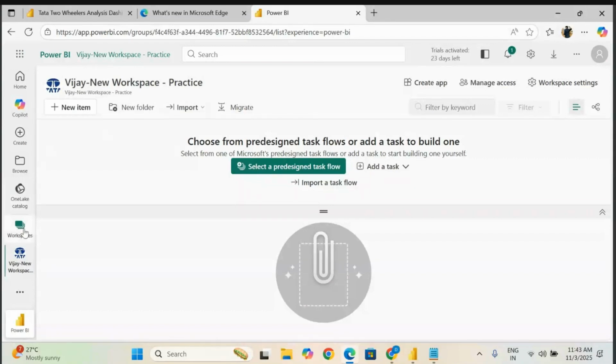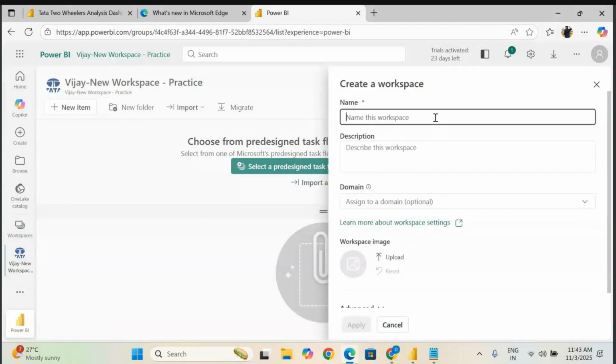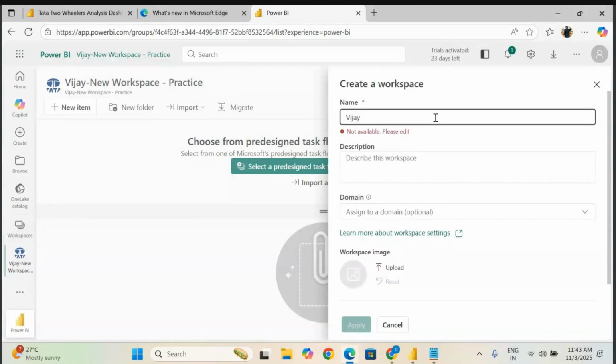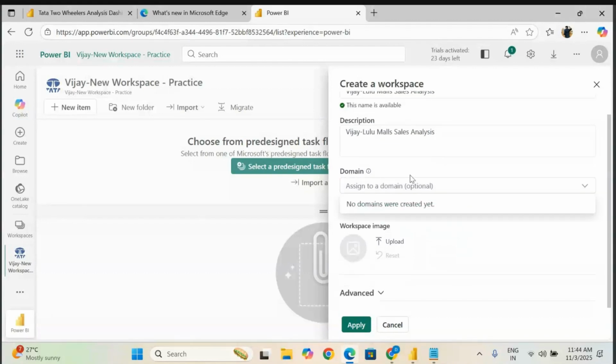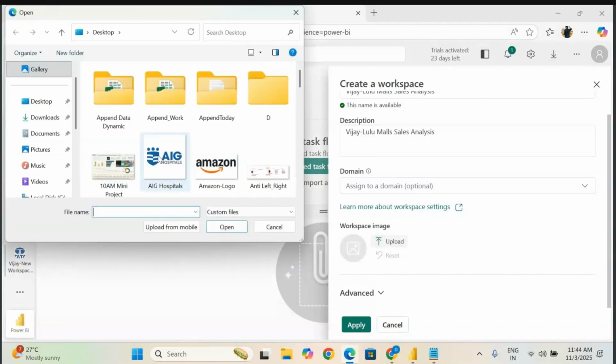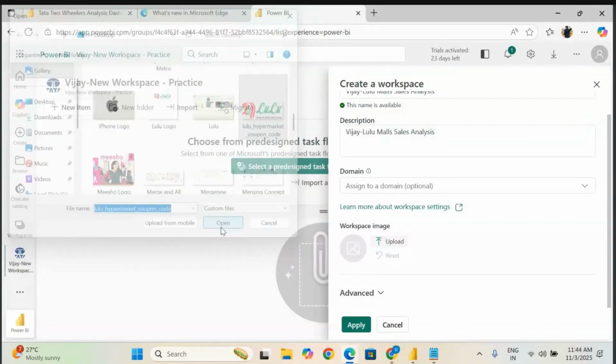Now I'm going to create one more workspace. Click on workspace and click on new workspace. Same procedure. Now instead of Tata, I'm going to give Tesla. Otherwise, let me give Lulu Mall. Fine. This is another project, so I'm going to take this one. In the description also I'm providing the same. This domain is optional, so I'm going to give something here. Lulu Mall is also there, I think. It might not fit. Okay, perfect.